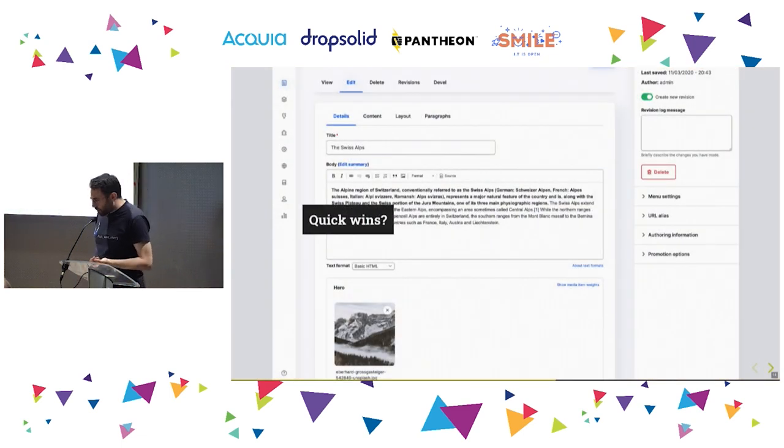So what did we do for the quick wins in the back office? The first thing we did was change the administration theme. We went from Claro, which is already good, to Gin, just to bring some kind of modern back office for the content editor. It's really fast to do. You just need to enable a theme. And then we started to do a little improvement to the back office.